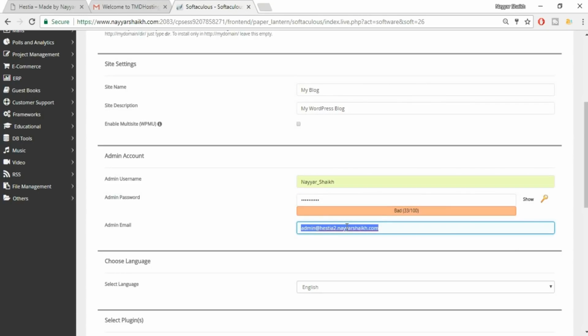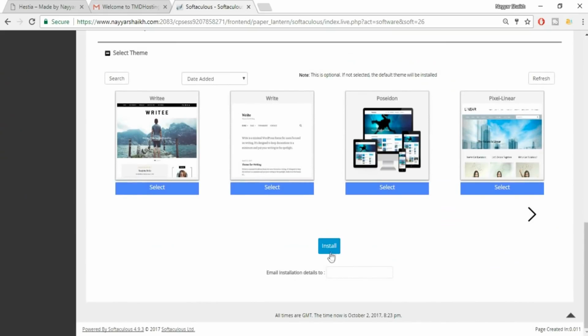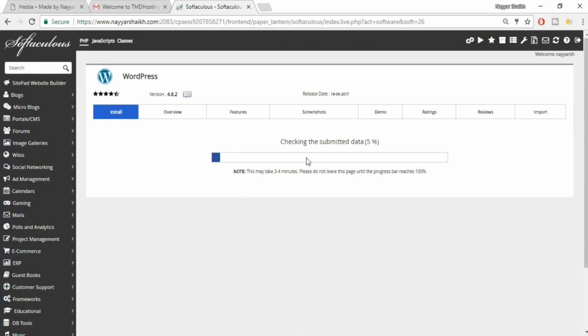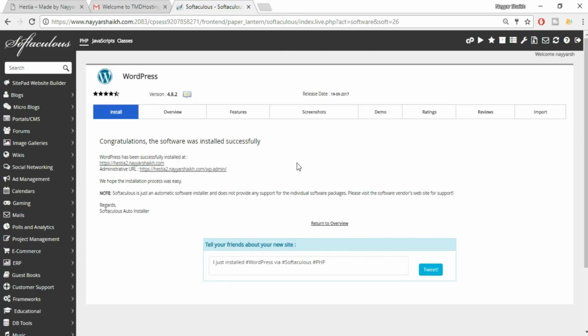Now in this admin email address, put in your email address where you want to receive updates and information about this website which you're going to install. Okay, so once you're done, at the bottom you'll see this install button. Click on that. Now WordPress is getting installed on your domain name. It will take a few seconds, don't worry. As you can see guys, it took less than 3-4 seconds.